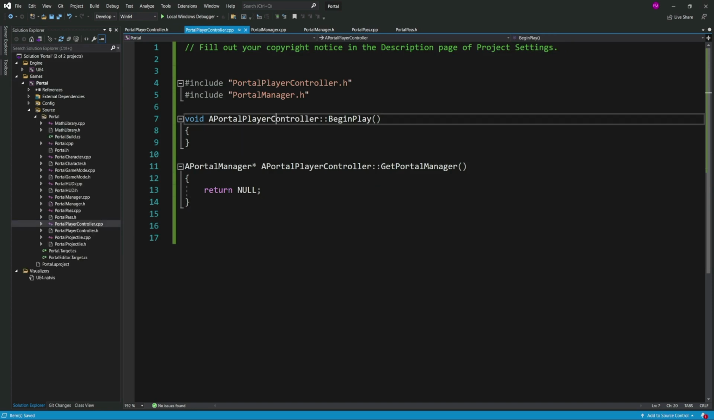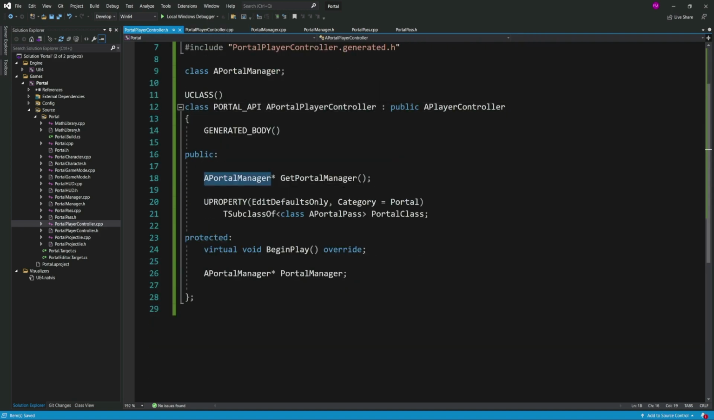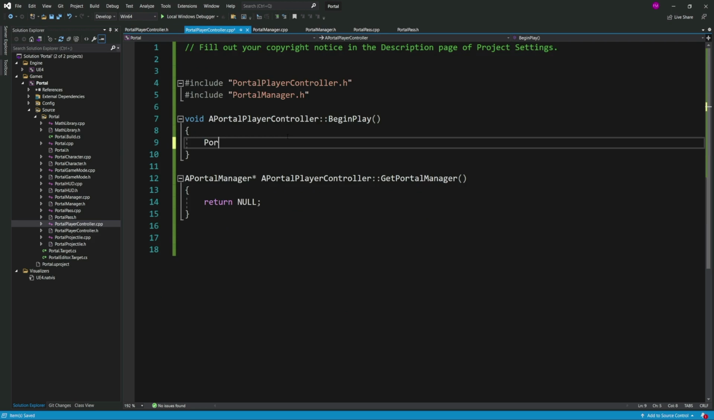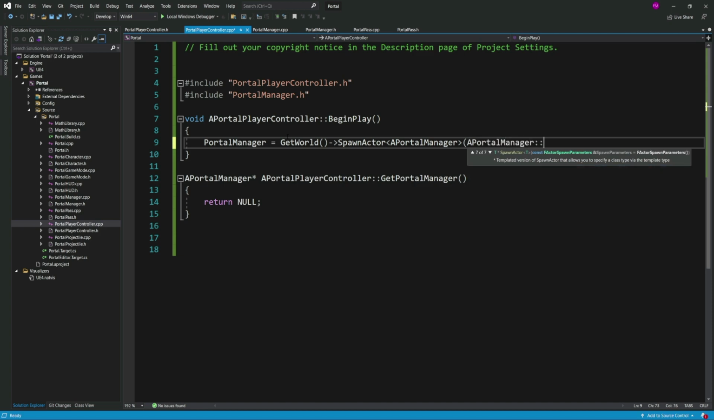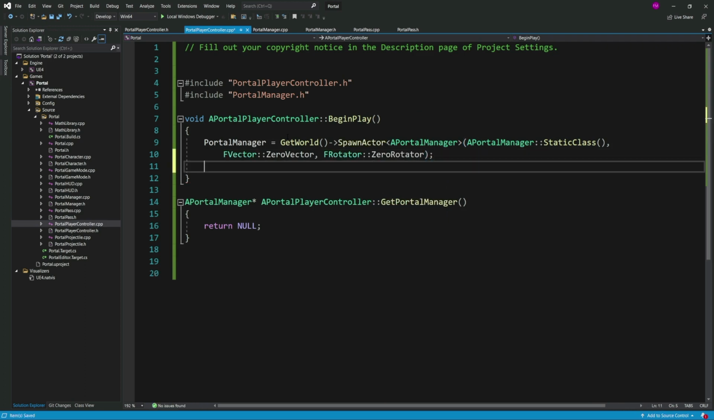Moving forward, we are going to code our player controller. Now, if we go here, there's not that much happening here in the player controller. So we have the portal manager that we're going to return and all of that stuff. So essentially over here in the begin play of our portal player controller, I'm simply going to say portal manager is equal to get world. So world like that. And from here, I'm going to spawn the actor, and the actor that I'm going to spawn is going to be a portal manager, like that, and I'm going to say here a portal manager static class like that, and open close parentheses, and then from here I'm going to say FVector zero vector and FRotator zero rotator. And that will be it for spawning our portal manager.